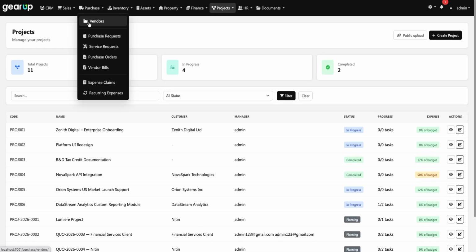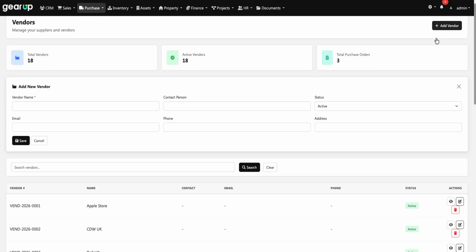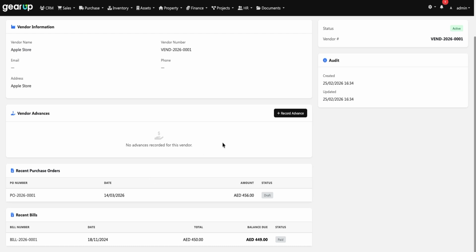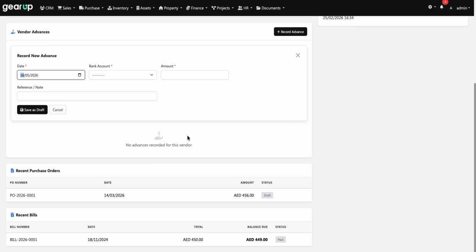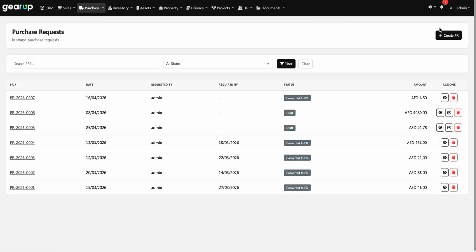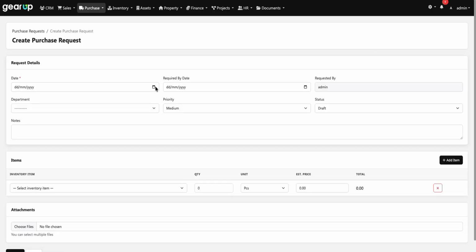Moving to purchase, you can manage all the vendors over here. Adding vendor details, I can see the vendor details over here. I can also make an advance payment for the vendor, which can again be attached to vendor bills. I can make a purchase request. I'll create a purchase request over here.